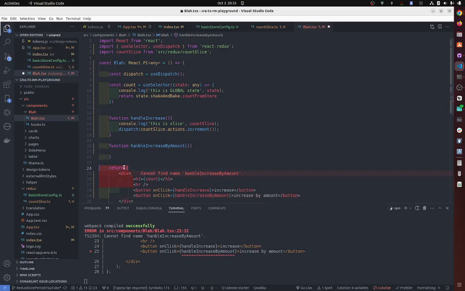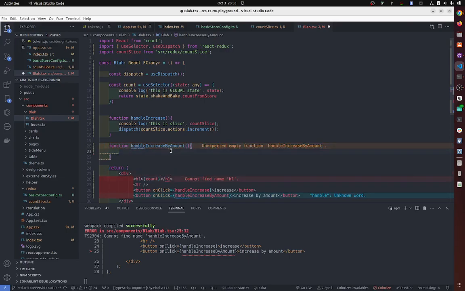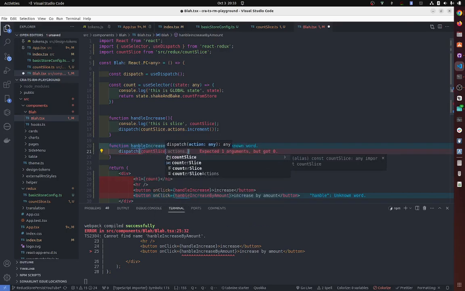Now you can do all sorts of things. You can do an input field if you want, and pass e.target.value in here, and then pass it into the payload. But I'm just gonna do a simple one. So now again, we need to call dispatch. It's a function. We want to pass the slice, so it's gonna be count slice dot actions. And then what was inside of it? I think it's called increment by amount, yeah.